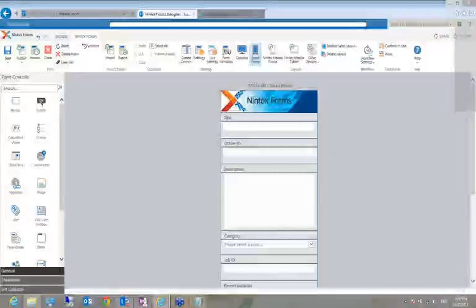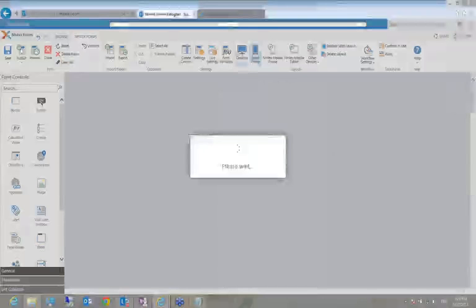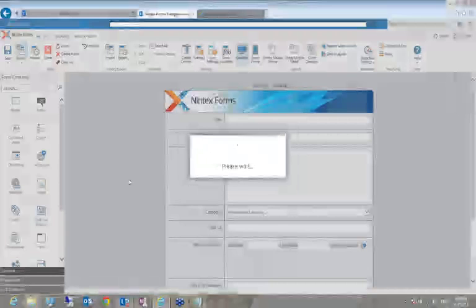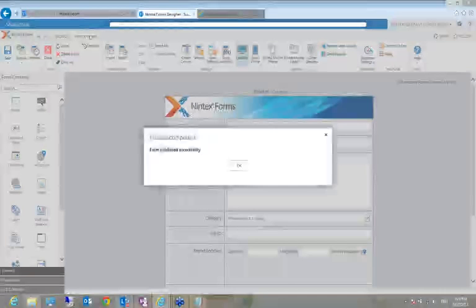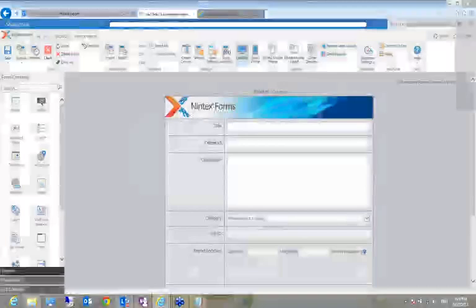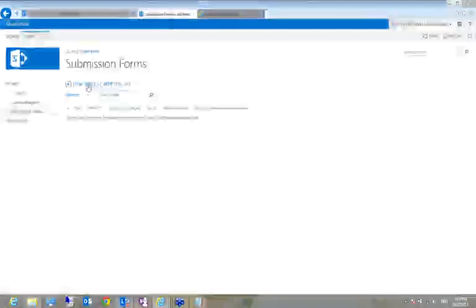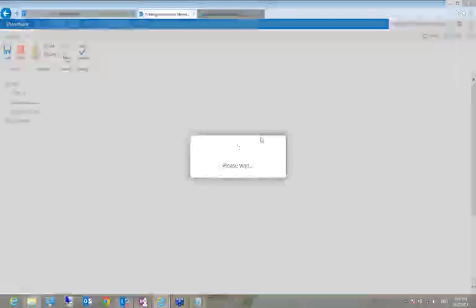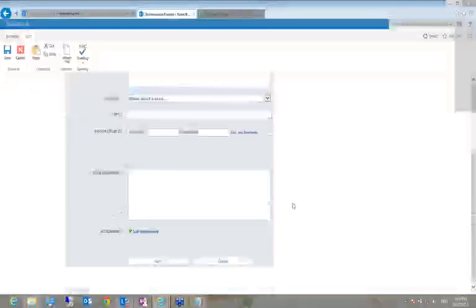So cancelling that out. Now we've got our smartphone view and we've got our desktop view, and we can go ahead and publish this form out. So we select publish. Okay, it's all done, and close. Now just opening back up into our list, we can select on new item, and open up our new form. Now that looks a lot better.